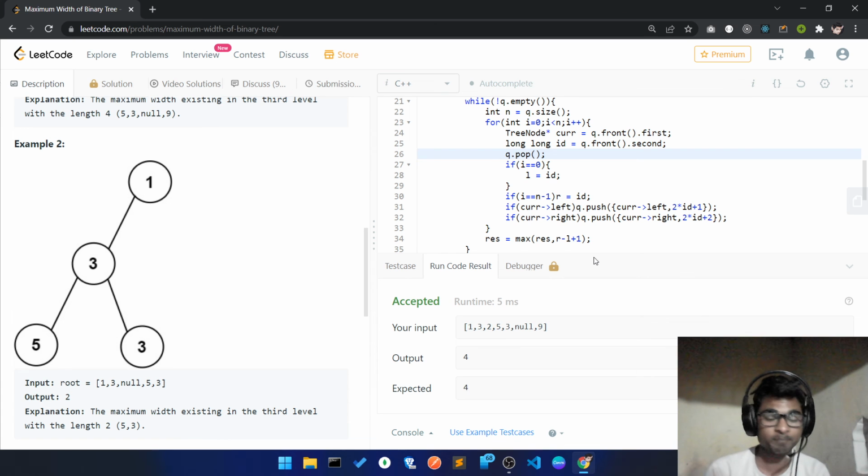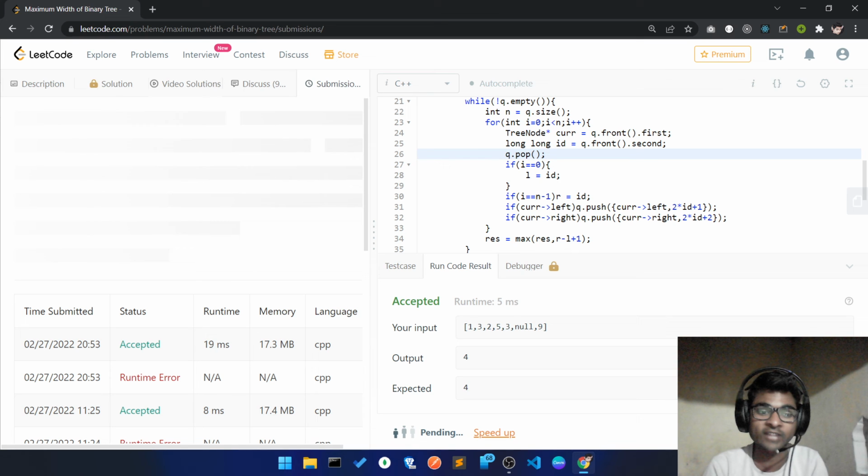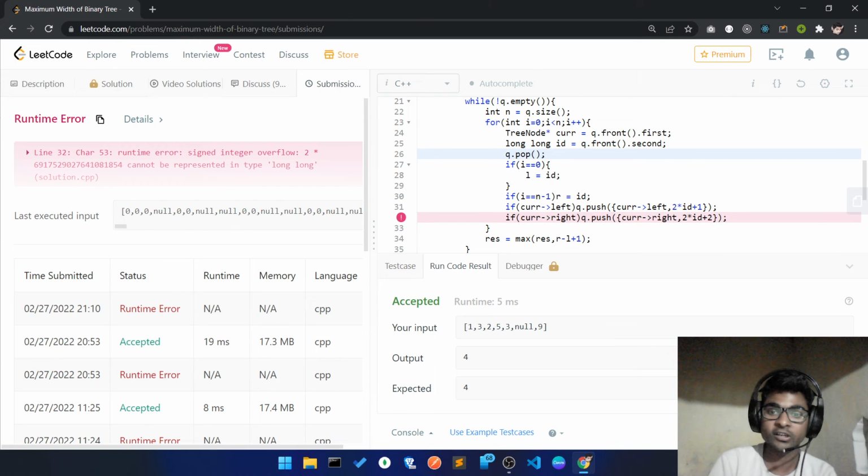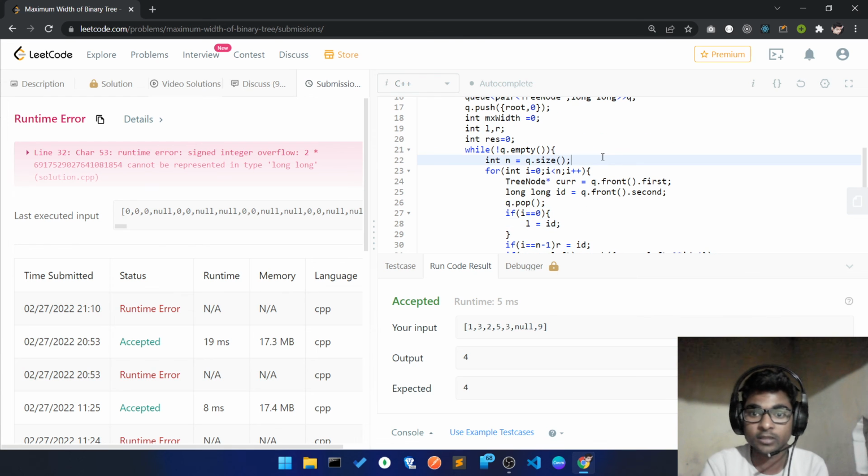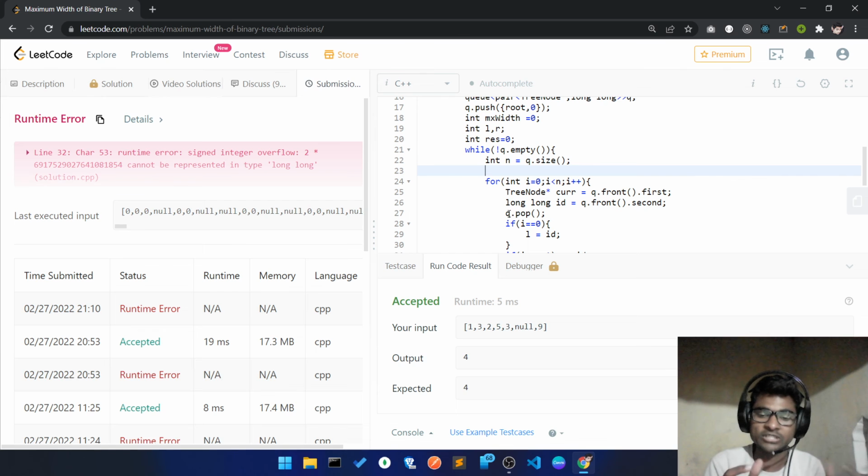Yeah, that was accepted, but there is a catch. If I submit this code, you are going to encounter a runtime error. You see signed integer overflow here, when multiplying 2 into this element. It doesn't fit into long, it overflows long also. So in that case, I've tried to make this thing fit into long form. For that, I'll make some changes to my id, and I'll try it cleverly.